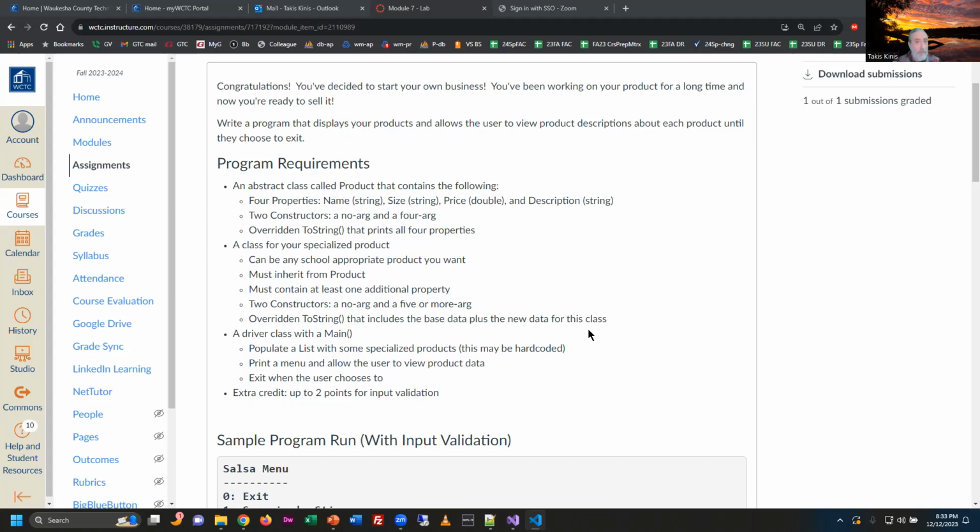choose to exit. All right, so here are the requirements for the program: that we create an abstract class called Product that contains the following: four properties: a name, a size, a price, and a description. We want two constructors, a no-arg constructor, and a four-arg constructor. We also want an overridden toString method that prints all four properties.